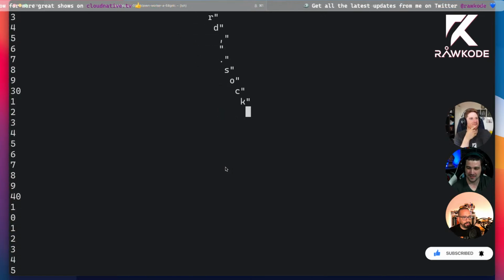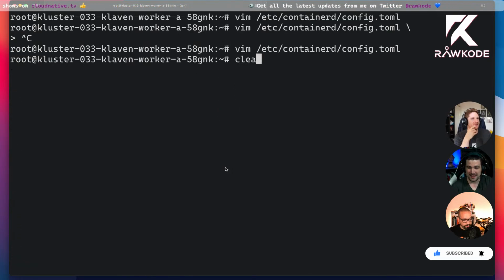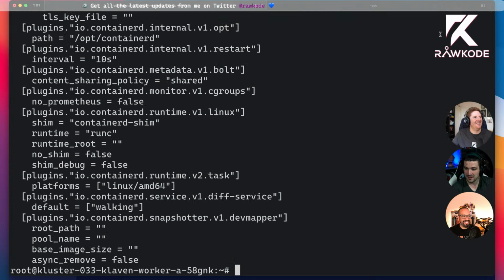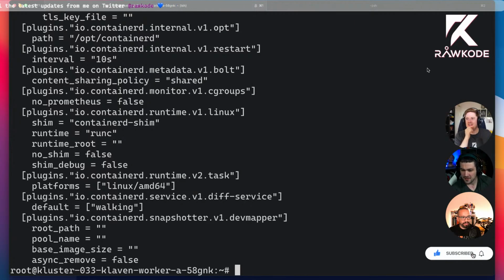/run/containerd/containerd.sock. That's not right. Yeah. Okay. Cool. You didn't have to tell us you were bad at Vim. We wouldn't have known. Okay. So this is what we changed: the address of containerd.